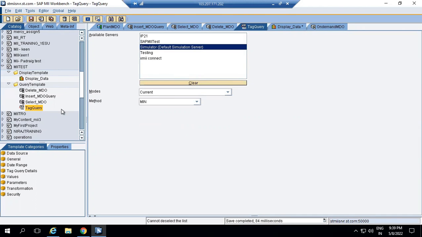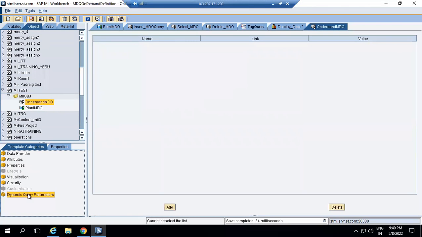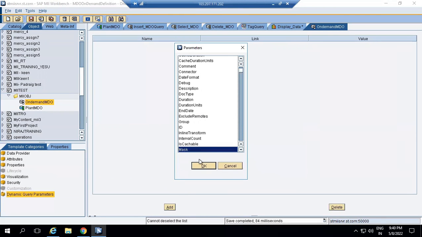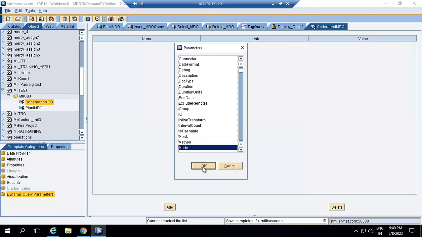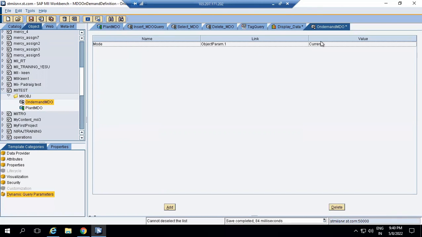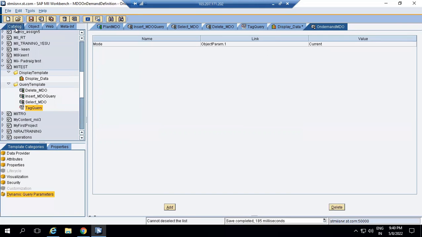Okay, so how will I pass it through the MDO query? For that you have to go to the on demand MDO, and here you have to use the dynamic query template. Here in the dynamic query template you add that you want to change the mode. Select the mode here, go to the link and select object parameter 1, and by default it's fetching current. The reason is that for the tag query I have selected the mode as current.